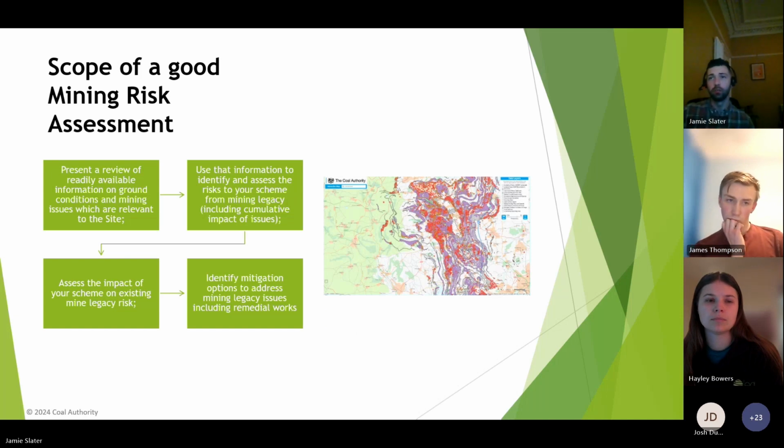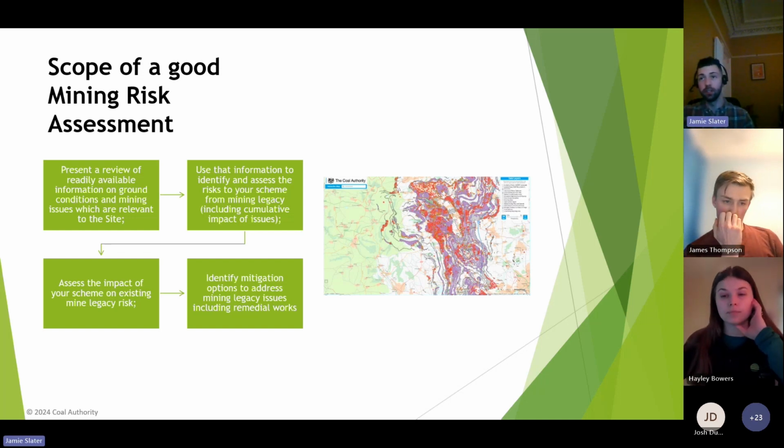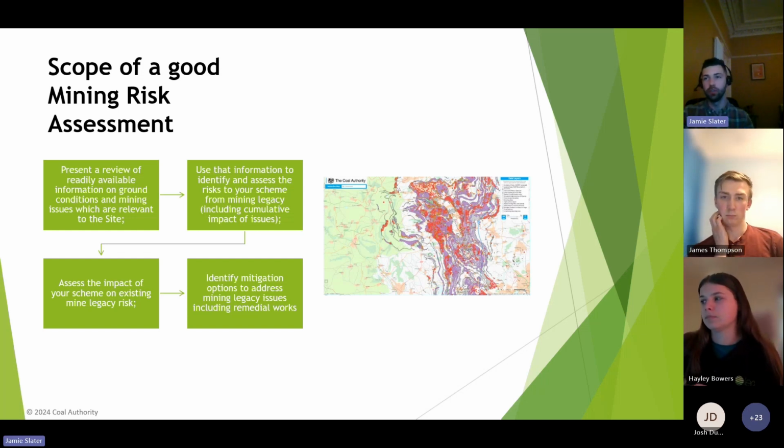So the scope of a good mining risk assessment is to really present a review of your readily available information on ground conditions and mining issues which are relevant to your site, to use that information to identify and assess the risks to your scheme from mining legacy, including any cumulative issues, which would be the combined influence of all your issues together. Also to assess the impact of your scheme on existing mining legacy. So on the back foot, your scheme can also have an impact on the risks that are already there. And finally, to identify any mitigation options, if deemed required following risk assessment, to address any mining legacy issues, which can include remedial works.